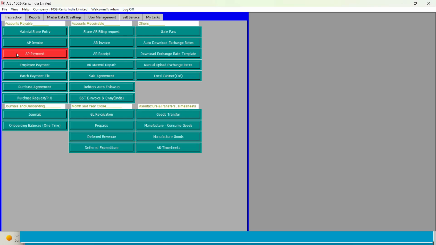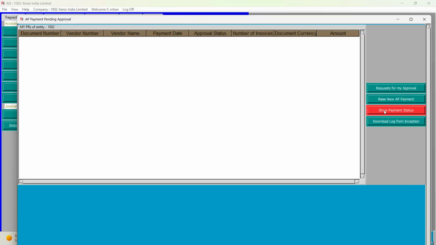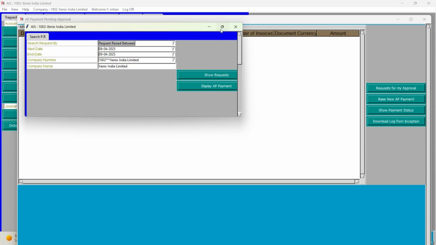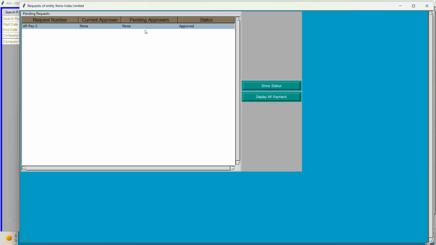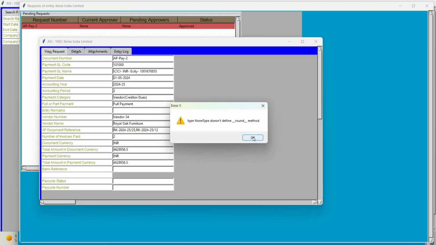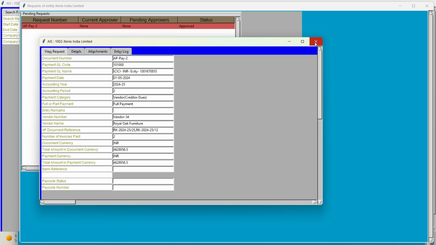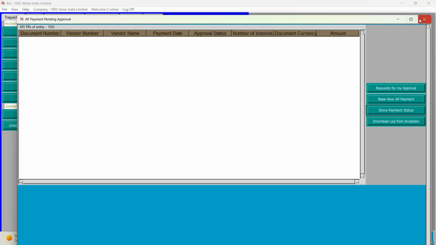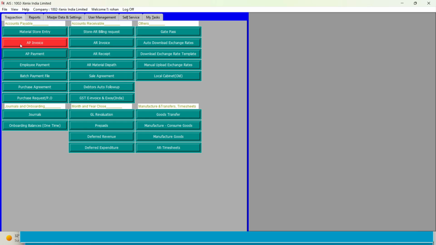You can retrieve these payment advices at any point of time. You can search the payment advice, click and display it. You can see the payment advice at any point of time. You can make multiple payments at once, and on clicking the payment, the payment advice will automatically be sent to the vendor. So that's it for the video. Thank you.